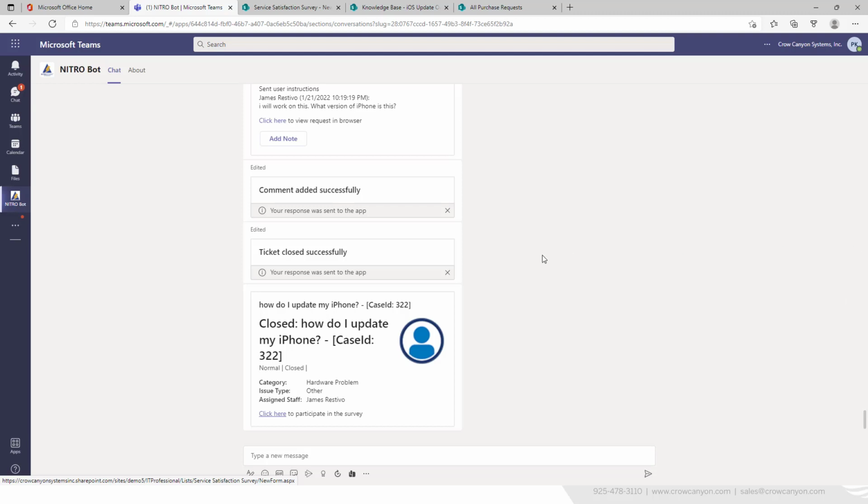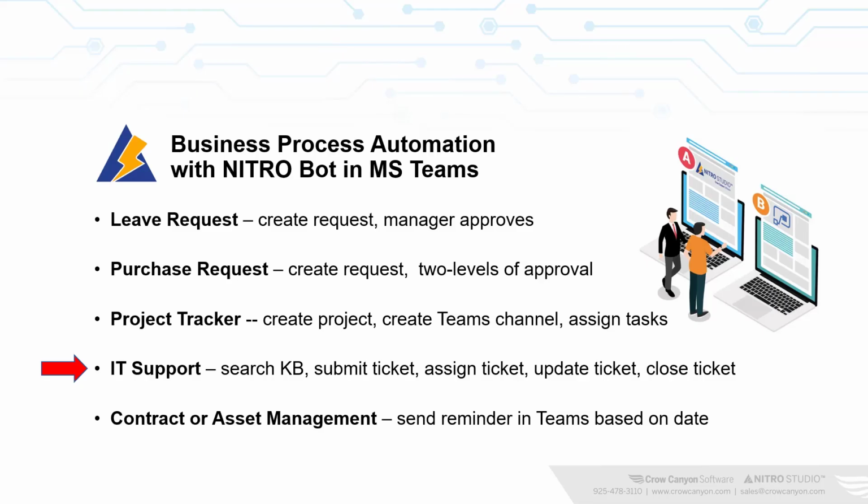Now, there's one more thing we wanted to show in this webinar, something that involves contract or asset management. This is kind of a minor thing, but it's basically sending a reminder in Teams based on a date. It's a pretty good feature to have because people may want to be notified in Teams. We can send an email or even a text in our system, but it's also another option to notify Teams. It could notify a person or a channel. So let's take a look at that.